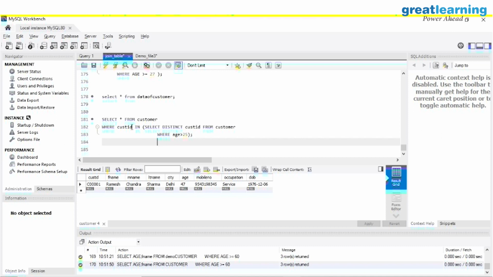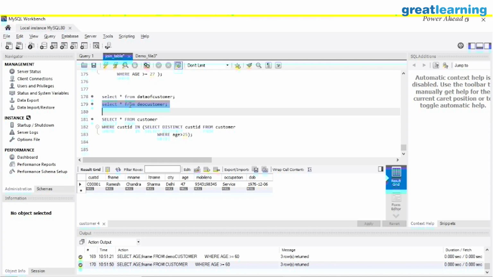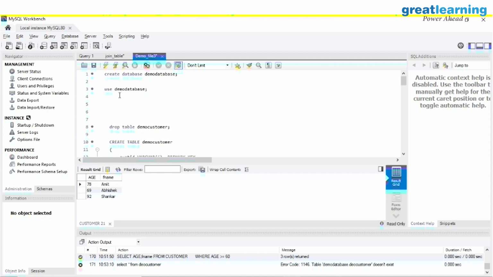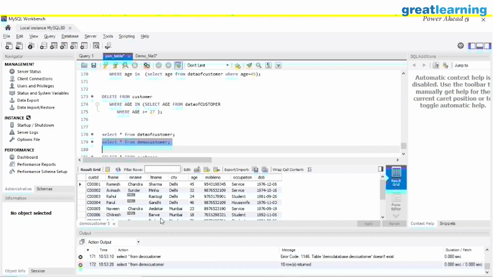Here I said select star from customer, all the data I want from customer, where customer ID, my customer ID. So if you write this, select star from demo customer, let me just execute that. Just write over here, use demo database. I see, I have written demo database, no, demo customer. Let me execute that. Yes, we have this.